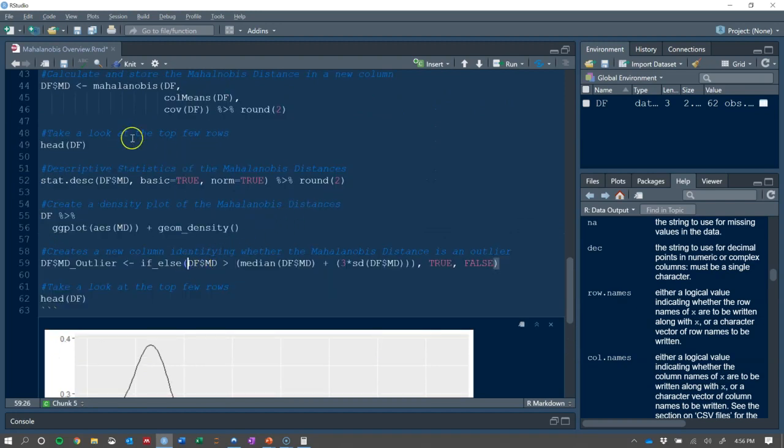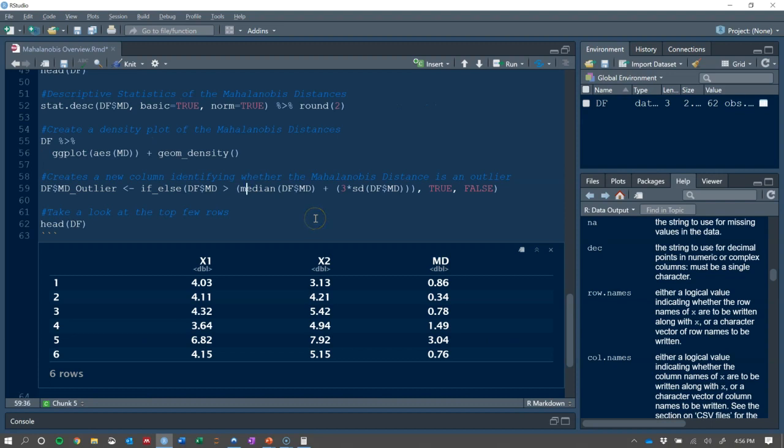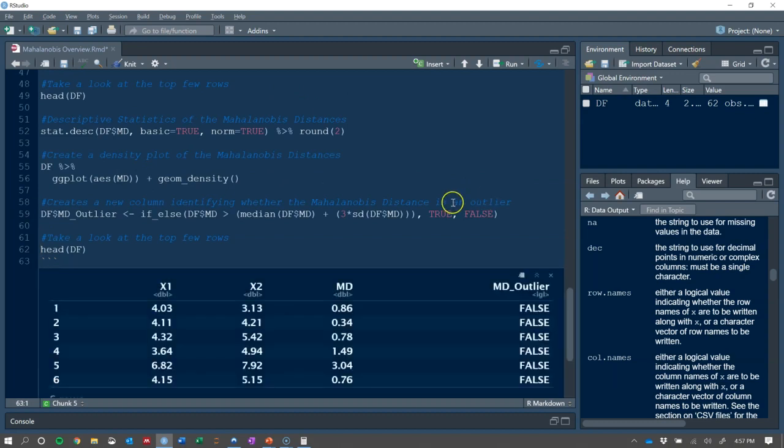And so let's go back to take a look at this. That means that in this column there's a few scores that are pretty high. And this line of code I'll just talk through real quick. What it's doing is creating a new variable in the data set called MD outlier. And we're going to use an if-else command to set it to either true or false depending on the score. It's saying if the Mahalanobis distance is greater than the median plus 3 times the standard deviation, give it the value of true. If it's not, give it the value of false. And so I'll run that real quick, and then let's take another look at the top few rows.